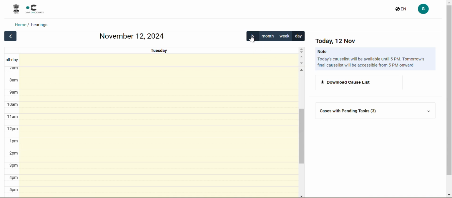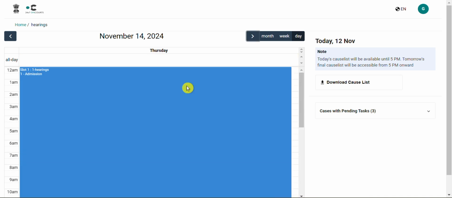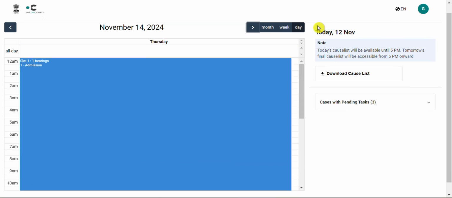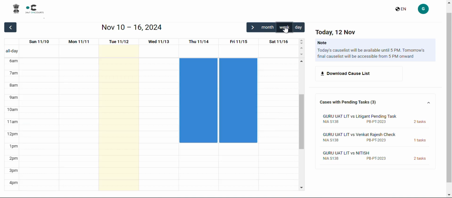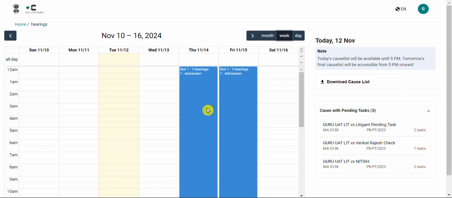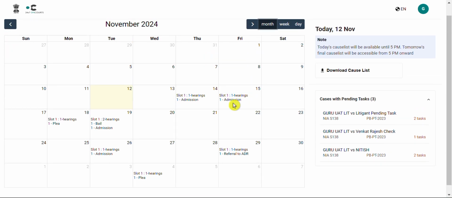You will also be able to use the right and the left arrows to navigate to previous or next days to see hearings scheduled on the same. Further, on the right hand side, you will be able to download the cause list and also view cases with pending tasks. You will be able to see a week view of your calendar and also a month view of your calendar.